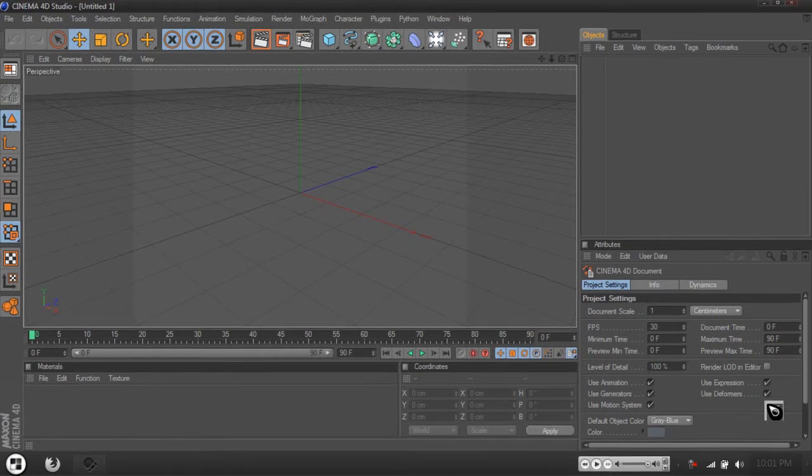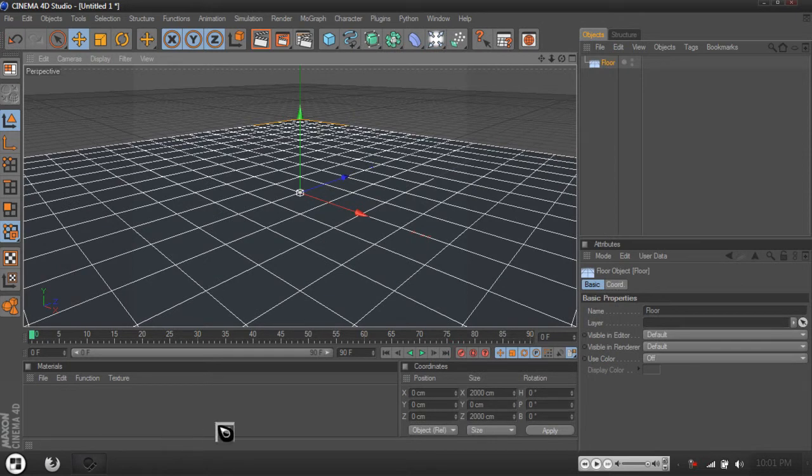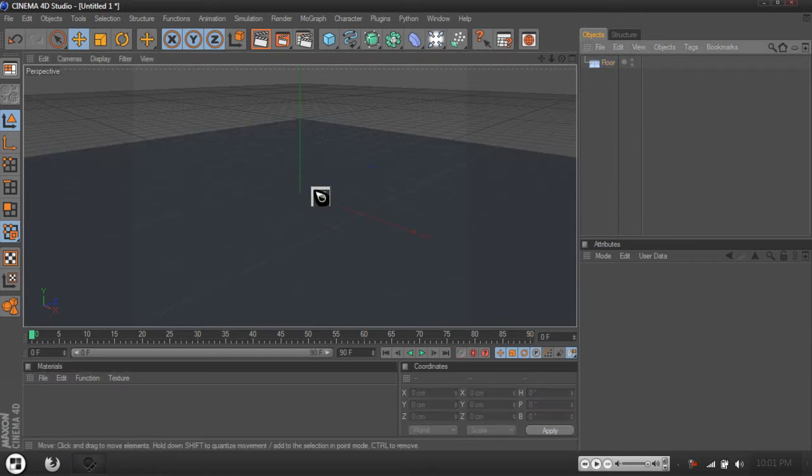Okay, today I'm going to be showing you how to make a sound effector with Cinema 4D. I'm going to be using R12 for this tutorial. So first off, I always make a floor, so I'm going to make a floor. You can color it or whatever, but I'm not going to right now.